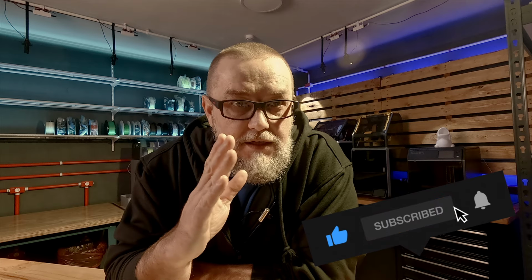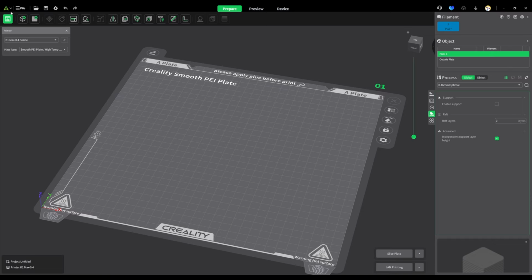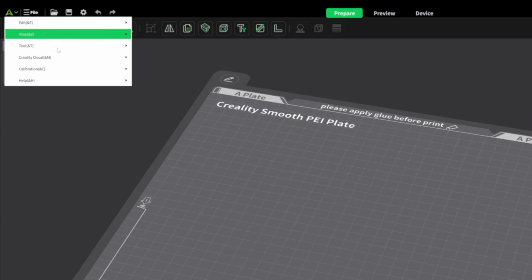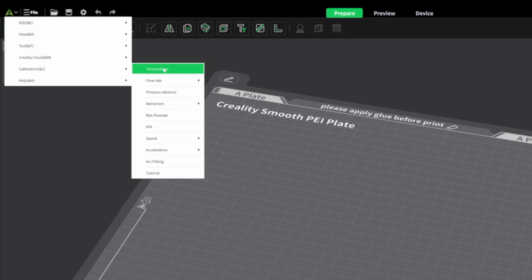So let's see some of these features. Right at the top, where you have the Creality icon on the left side of your slicer, you can click there and then enter the calibration menu. Inside that menu, you have the default calibrations you already had on 5.0 and even on Creality Print 4, like temperature tower, flow rate, pressure advance, max flow rate, VFA, and some other very basic calibration features.